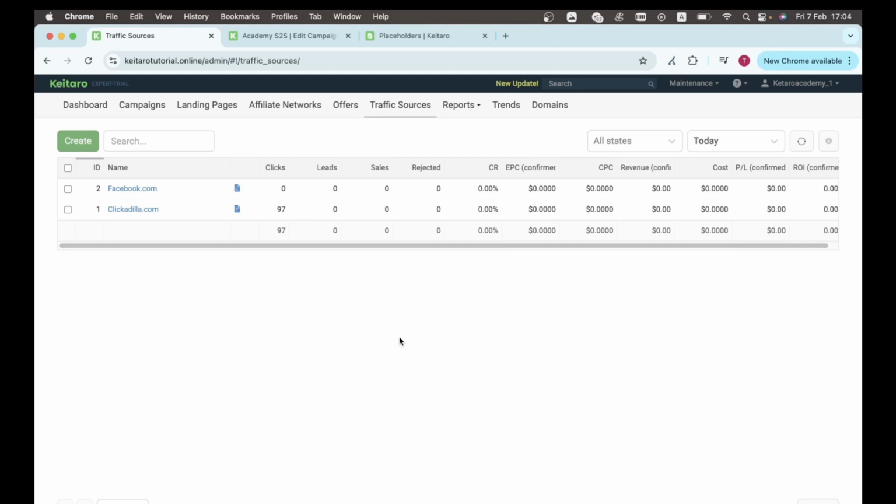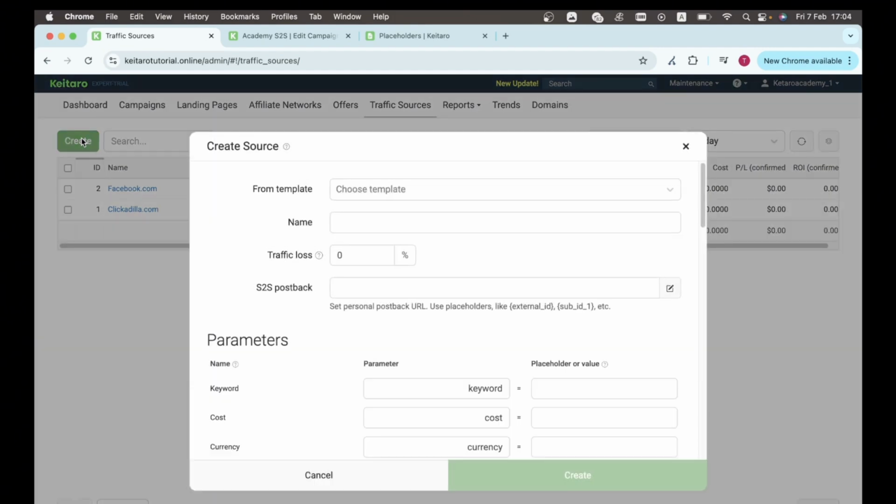Let's move on to handling a case where no template source exists in the tracker. Next, the case when you don't have a template for the source in the tracker. So look, the first thing we have to do is create a template for this source in the tracker. That way it will be much more convenient for you. So let's start from here.